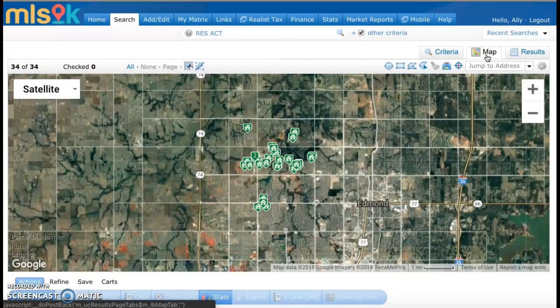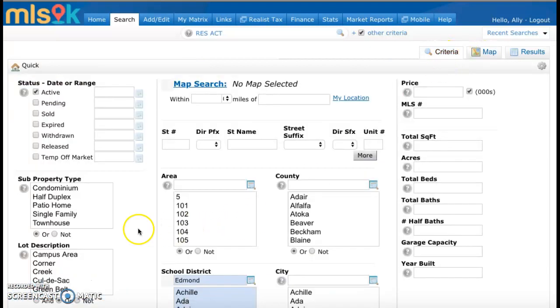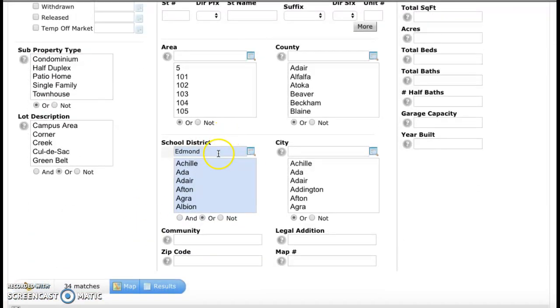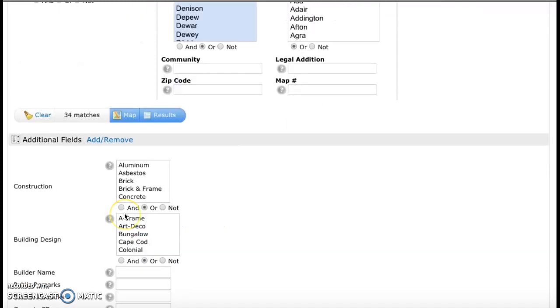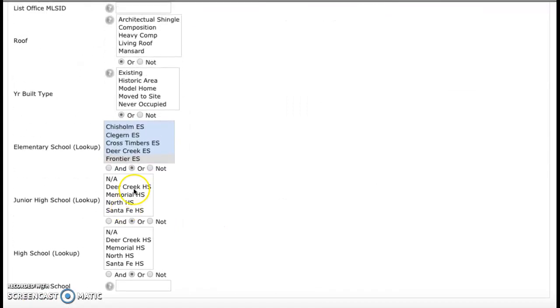Looks right to me. You can go back to criteria and say your clients are open to maybe Edmond, Deer Creek. So be sure to type these in instead of using the selector box. Otherwise it will override what you type in. So they're open to any of those. And then if you come down here to your fields, your selections will have changed. So you're going to get everything that's in there.